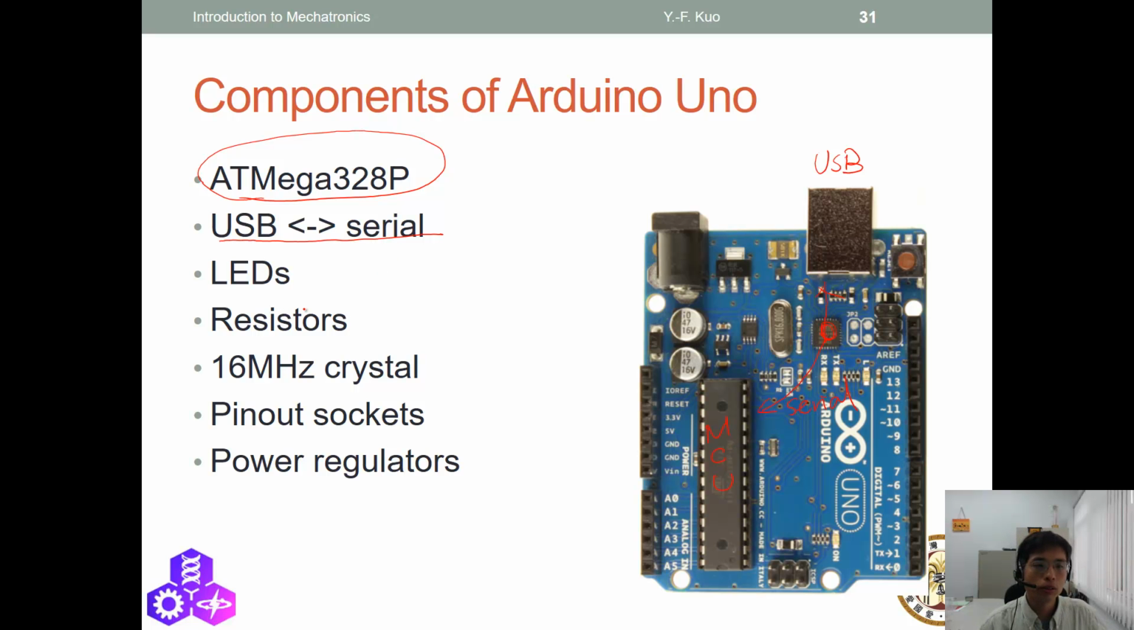And it also has built-in LEDs. So you can see this L here, that's a built-in LED, and TX and RX are built-in LEDs. And there are so many resistors on this board. There is also a 16 megahertz crystal oscillator. You can see this one is an oscillator. And we have pin out sockets. Those are the pin out sockets.